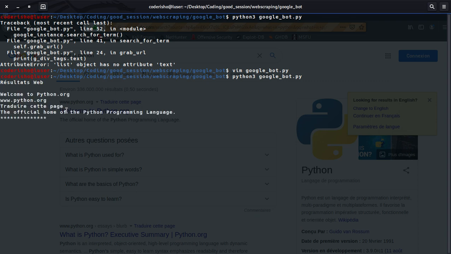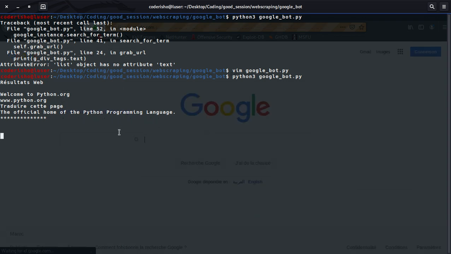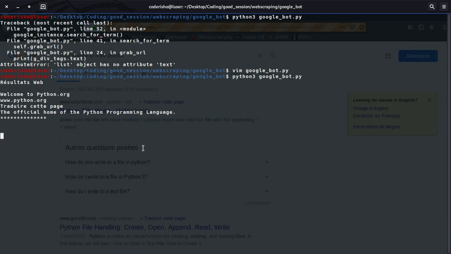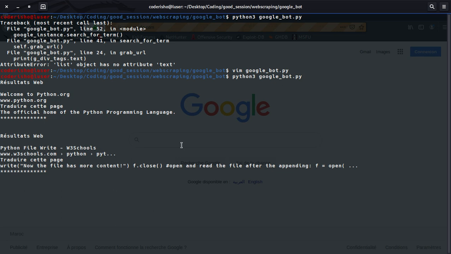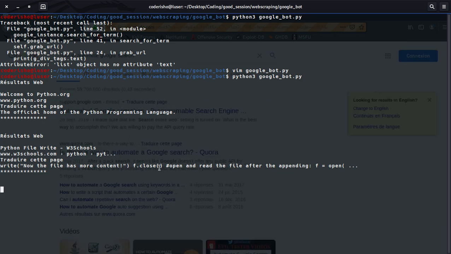So this is the first result for the first one. It's going to redirect to google.com again, look for another one, and grab the first result from this page. Okay, that's it. Python file writing. Okay, go to Google again, search for another term, and grab the first result after 5 seconds.